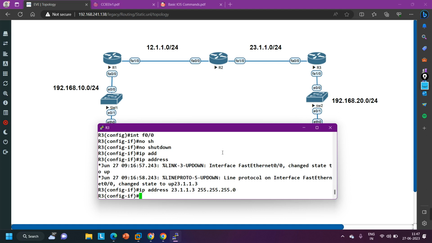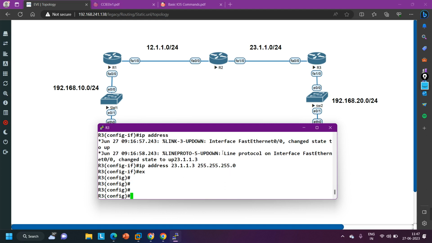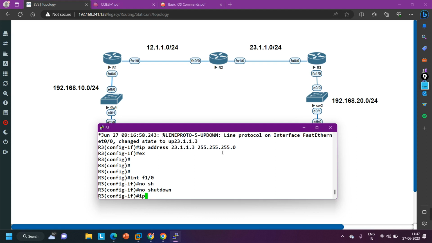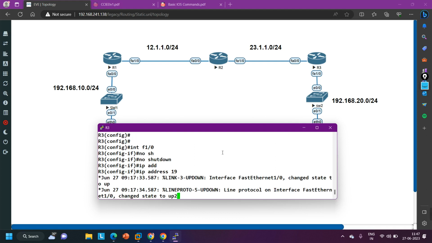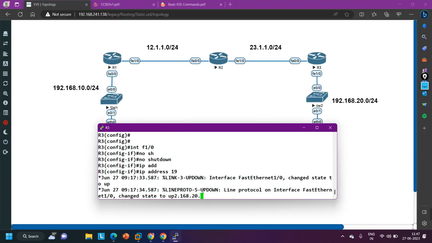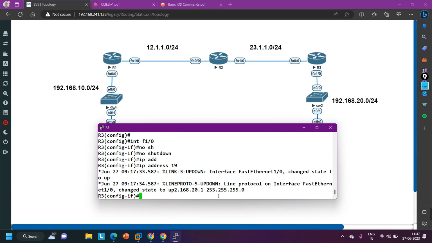Then we need to configure one more IP address on interface F1/0. What will be the IP over here? It should be 192.168.20.1. What I have configured on router number 1 is 10.1, so here I am going to configure 20.1, with 255.255.255.0. Done.